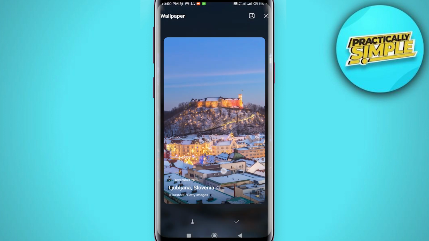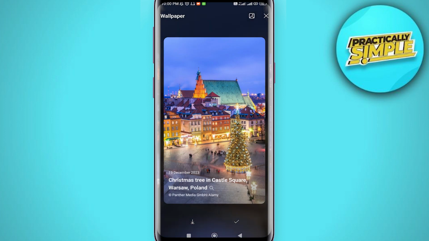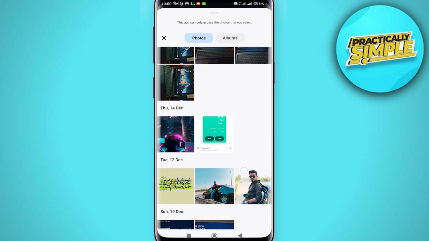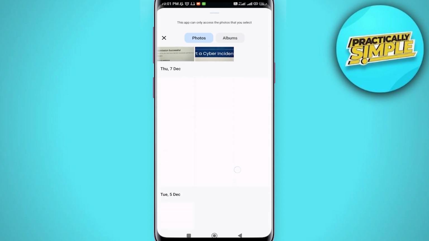So you can scroll right and left to find the wallpaper that are available. So after going through, maybe you don't find the one you want, but you have wallpaper on your phone that you want to use, you can tap on this gallery icon in the upper right corner, and then you can look for the wallpaper you want. So you can select any wallpaper from here as well.